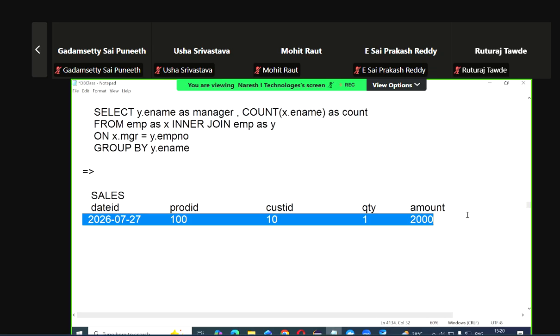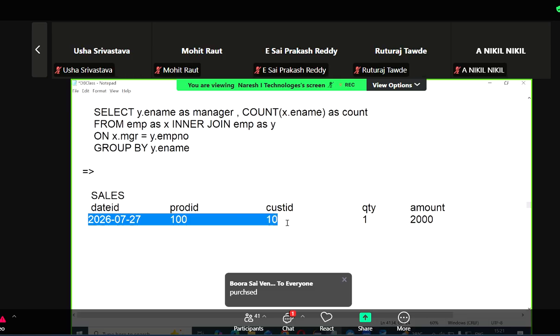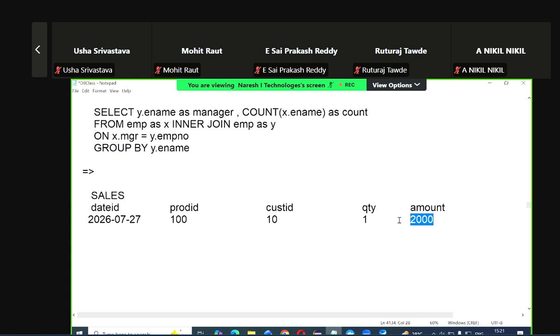In tables, what is important is that you understand what one row represents. You have to understand the meaning of that row. So and so product, on so and so date, was sold to so and so customer. By selling this product, how much amount was received from the customer? 2000. That is one row. One row means one sale.